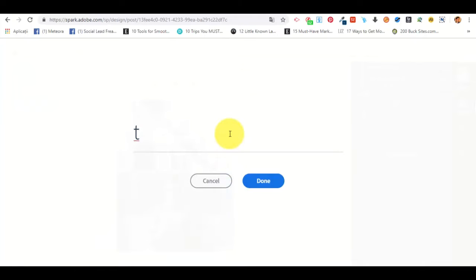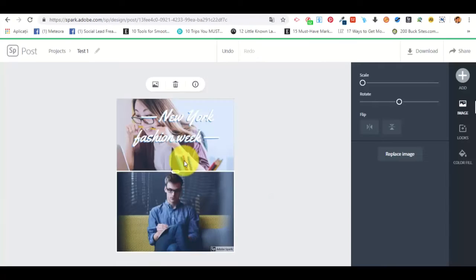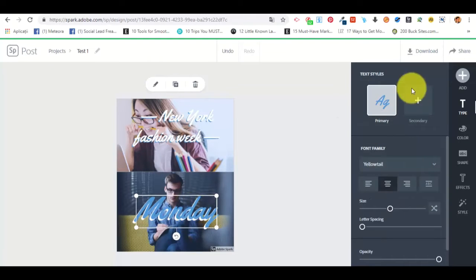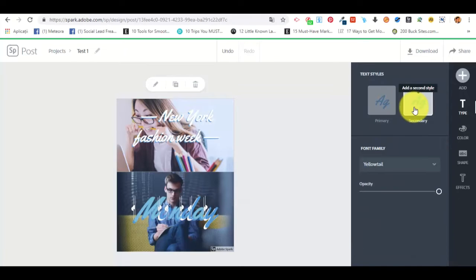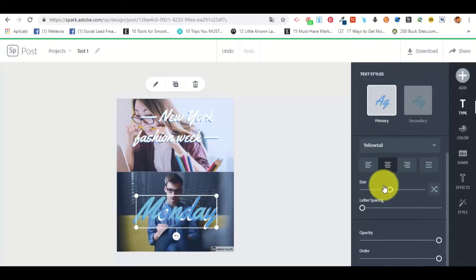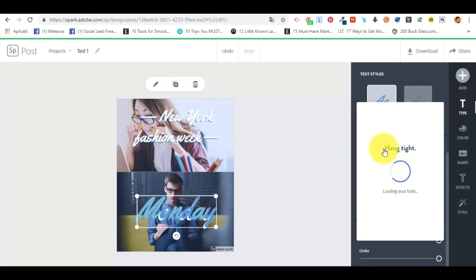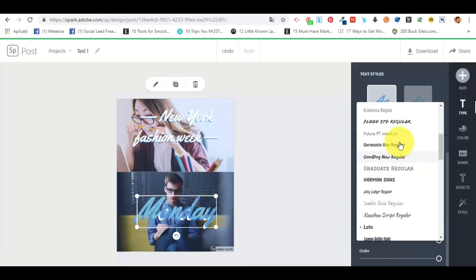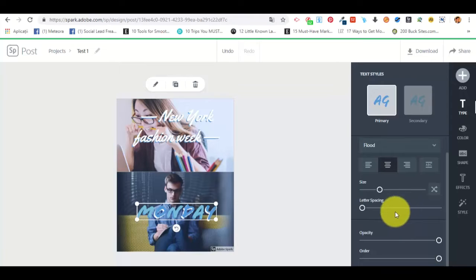Let's say Monday. Done. We have selected and added the text. And we have text styles, and this is from the actual template that we have. We have primary or secondary style, but we will select primary. We can select the size. Let's select the font now. And we have different types of fonts here. We can select a different type of font if we want to. Let's say that we want this one. Monday.